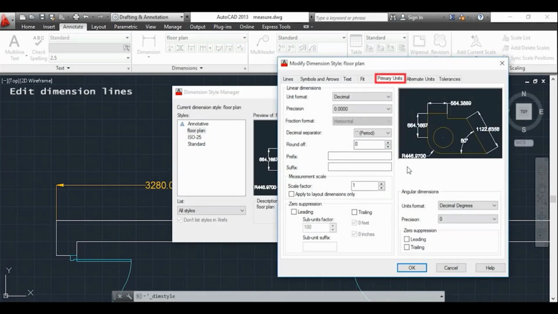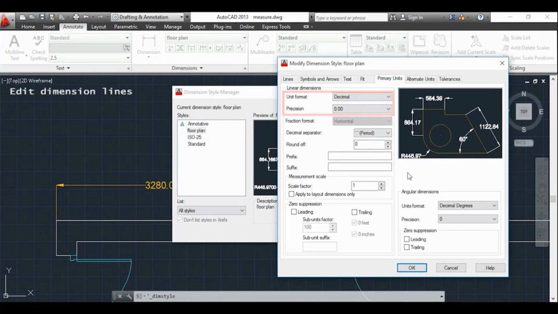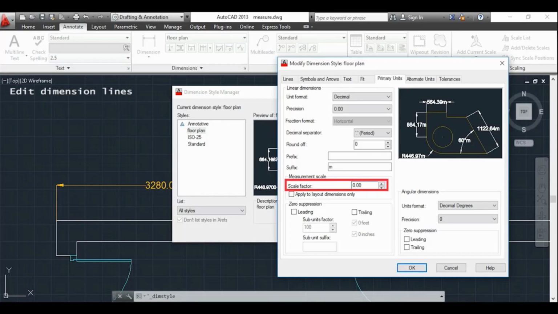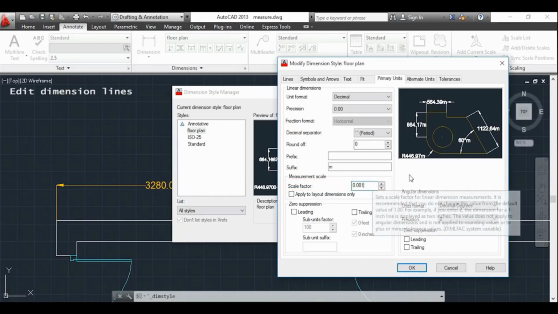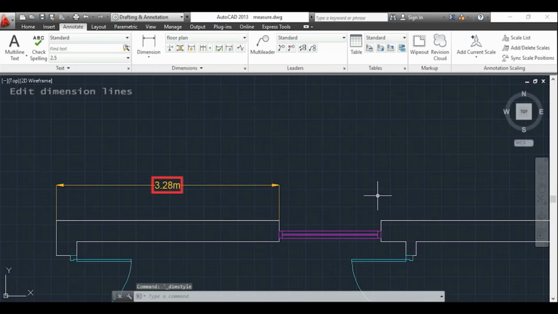In Primary Units tab, I'm going to change the precision to only 2 decimals. And here as a suffix, let's put m for meters. Finally, because I want to change from millimeters to meters, I have to set up the scale factor as 0.001. Click on OK and close. So the dimension is now exactly as I want.